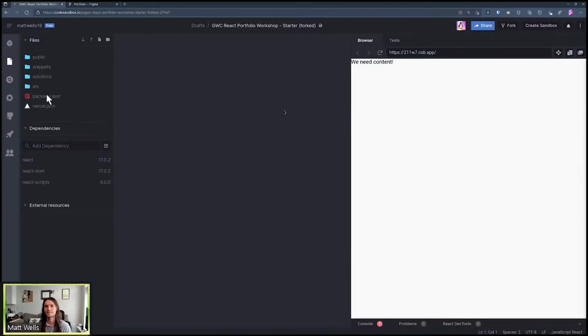So this pretty much takes all that code and saves a copy under your account so that you can edit it and make all your changes and do all the things for the workshop. So you'll note it's forked. When you look up at the top, it's going to say GWC React Portfolio Workshop Starter Forked. So it'll say forked in parentheses in the name, and you should get a little toast that shows up in the bottom right-hand corner as well. So you'll definitely want to make sure you do that so that this can be saved on your account.